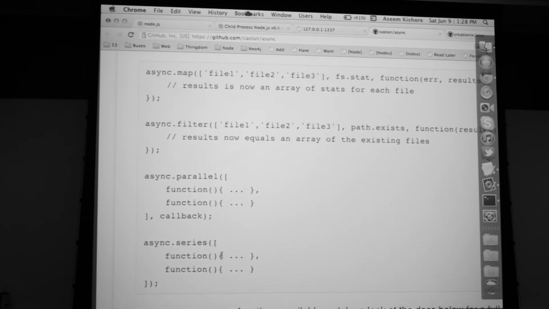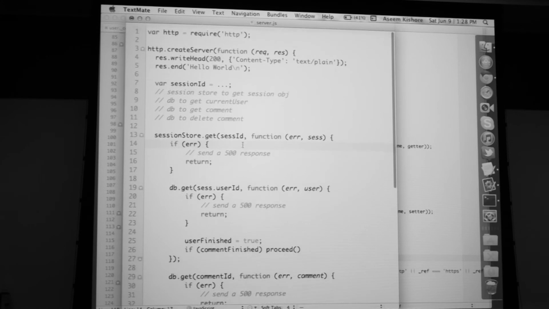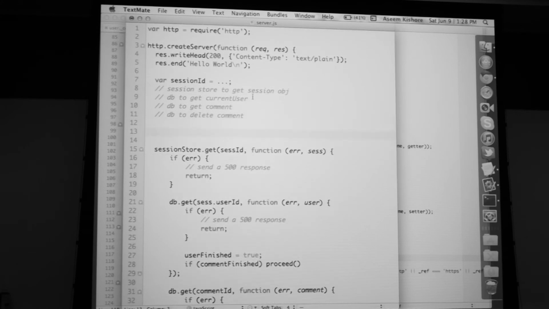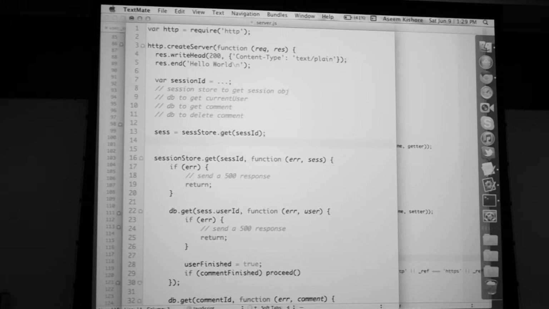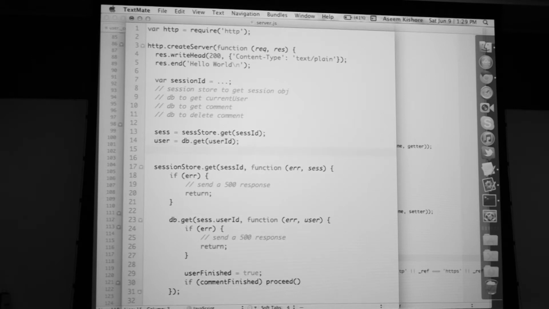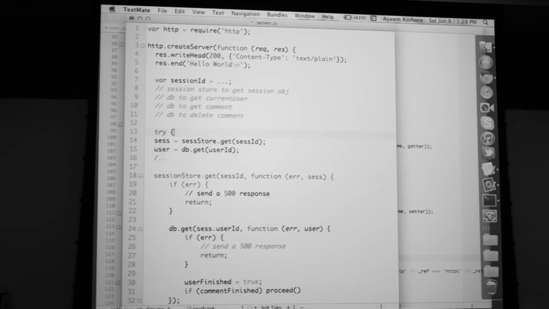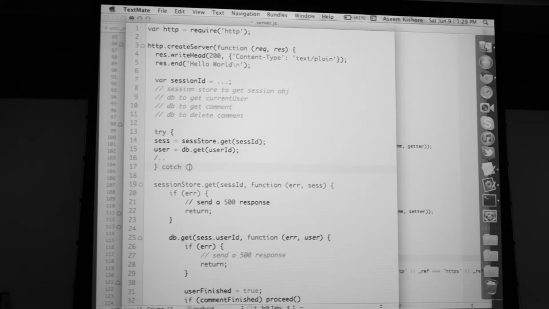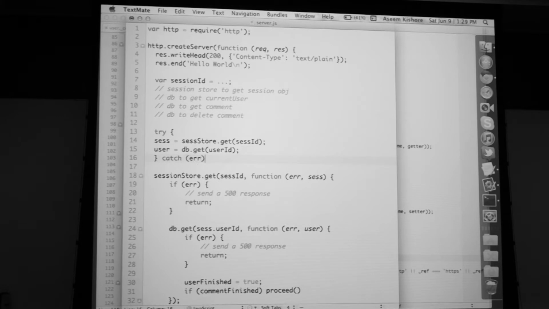But you notice, if we were writing synchronous code, it would be almost what we have in our comments, right? I mean, there would be none of this function callback noise. It would be session equals sesstore.get session ID. Then it would be user equals db.get user ID, you know, blah, blah, blah, and you might try-catch this whole thing, right? So actually using the features of the language.